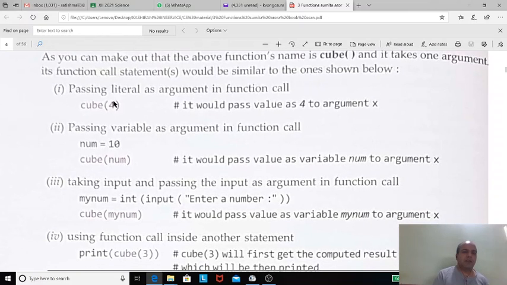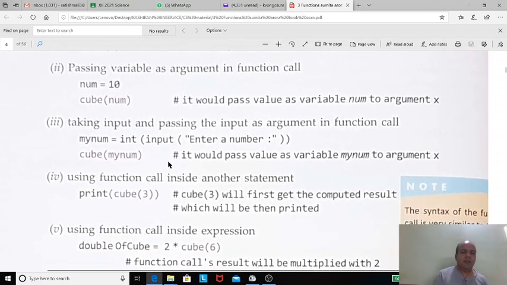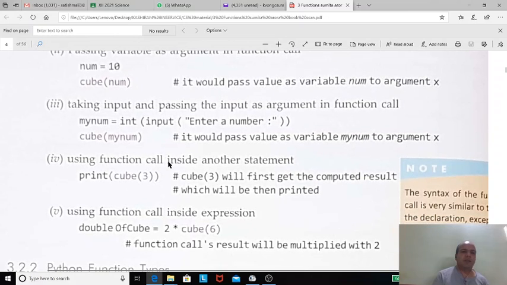Just pass the constant value 4. Second way is we take a number variable and we pass the variable. Third, we have taken input from the user, saved it in mynum, and we are passing mynum to the function definition.